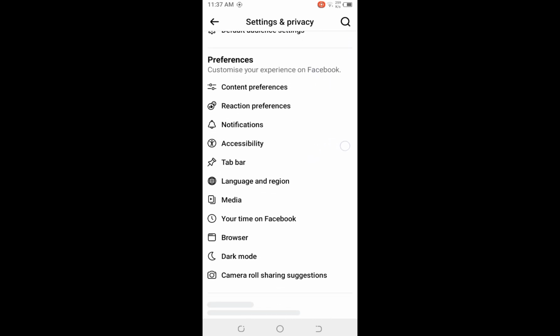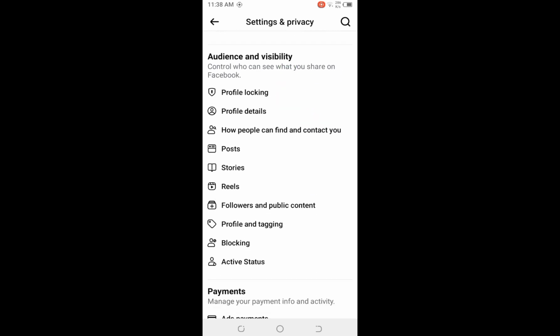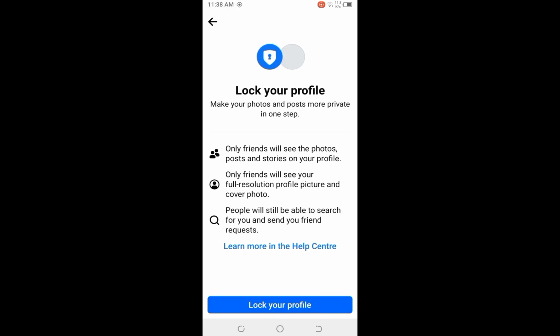Now scroll down until you find the section labeled Audience and Visibility. And this is where you can manage who sees your profile and your posts. Depending on your location, you might see an option called Profile Locking. If you're in a country where this feature is available, it will show up right here. Just tap on Profile Locking to proceed.